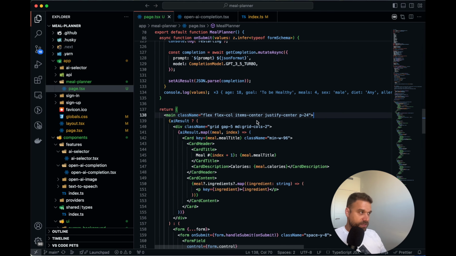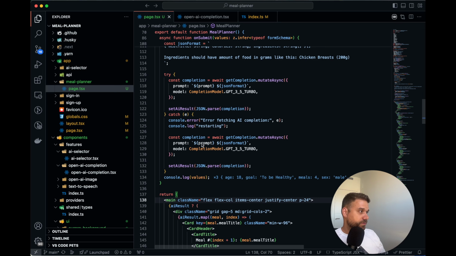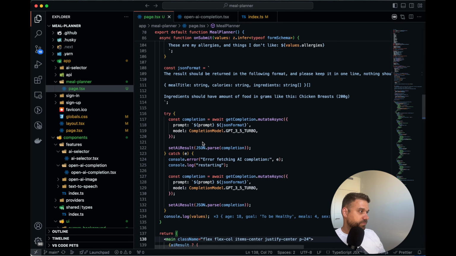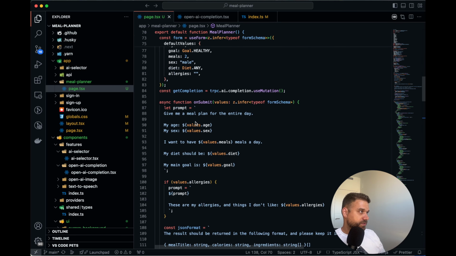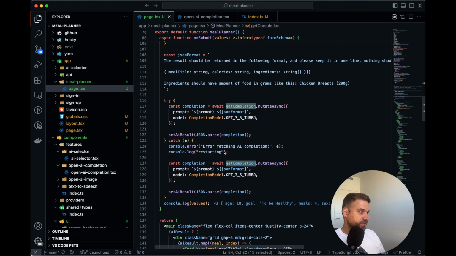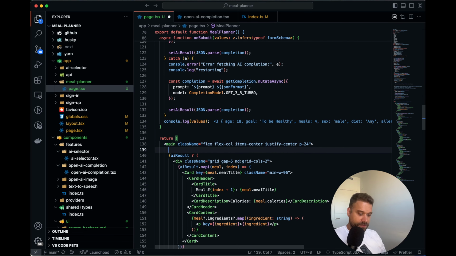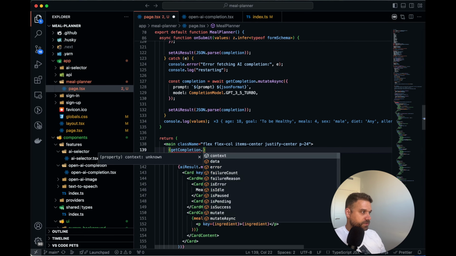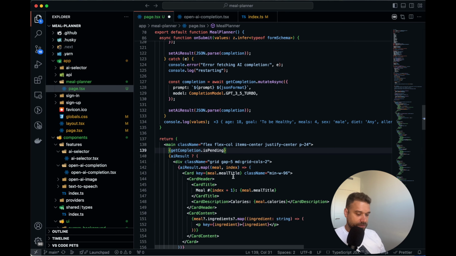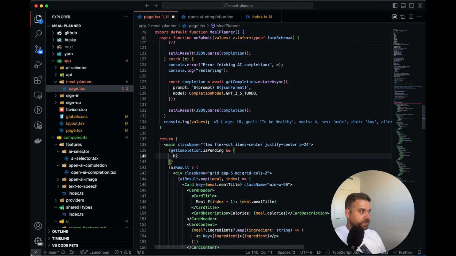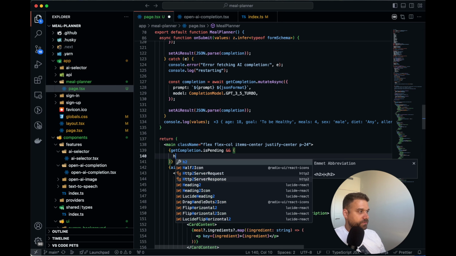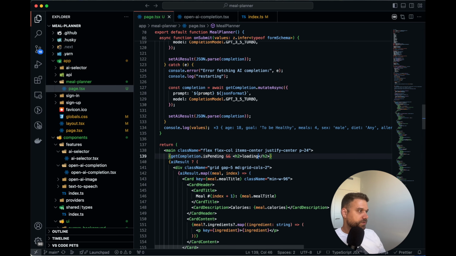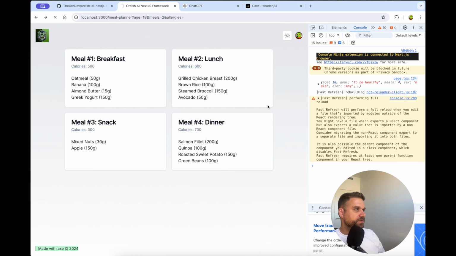So in case that our, where is it? The get completion. It's somewhere here. Here it is. So in case our get completion is loading, where it is pending, in that case, we're going to show some loading. Let's just put it like this, h2, loading. And let's see if that one is working.